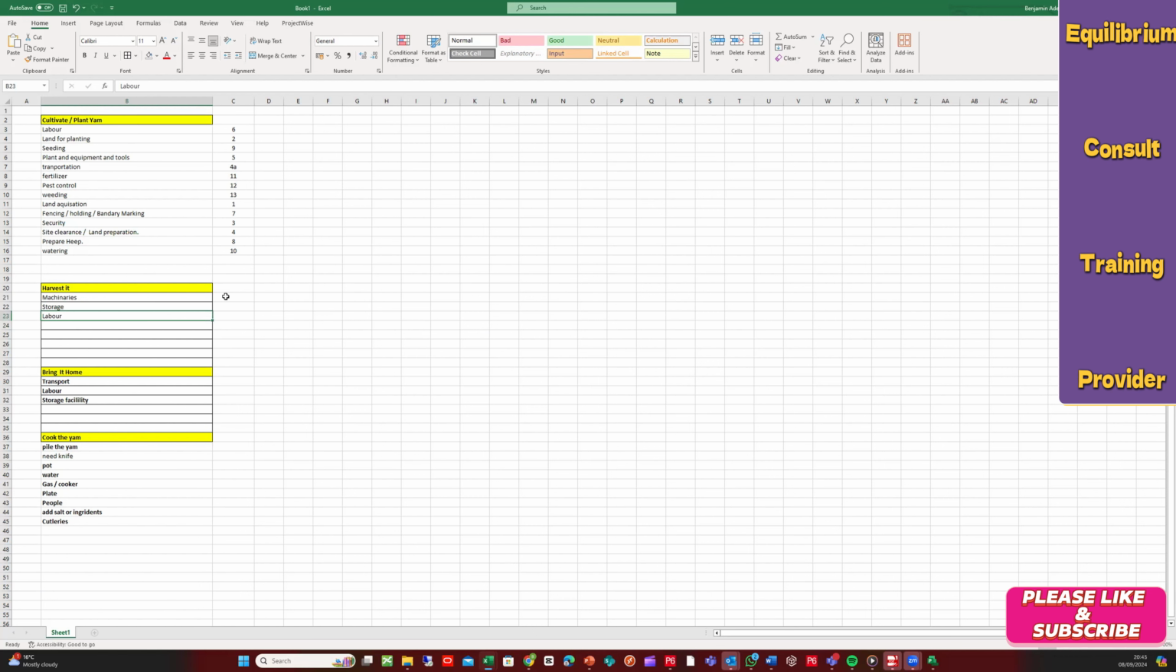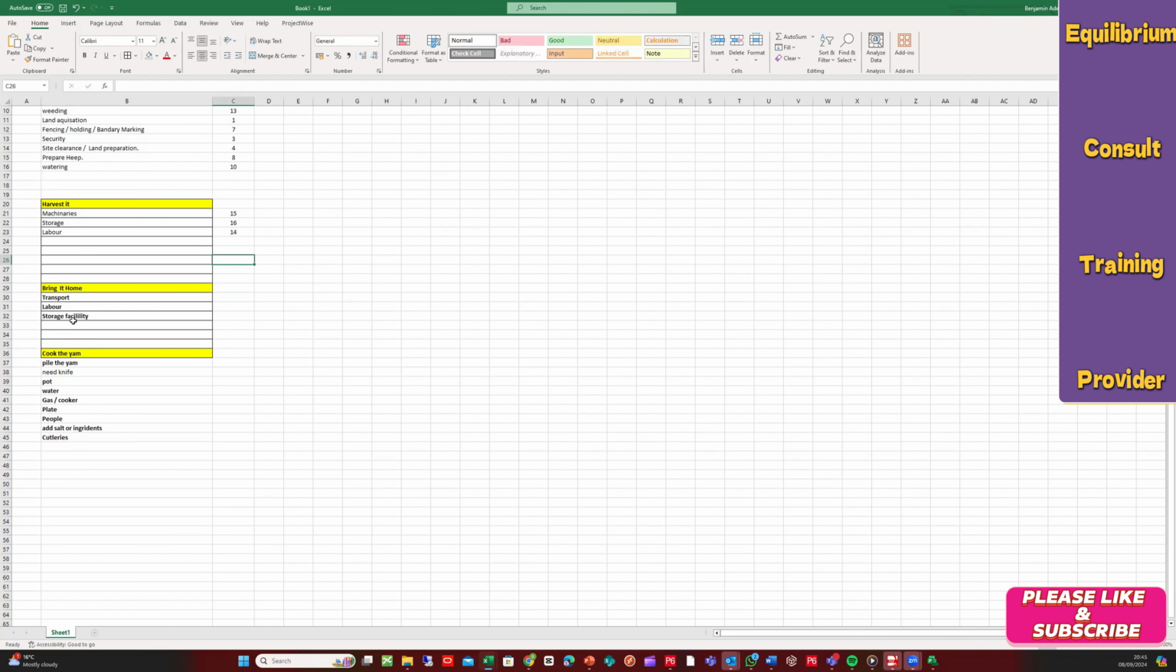So we are following, sir. We need labor, which is number 4. We need machineries, if you need equipment to do this, and then we need storage to bring it home. When you get home, you store it. Don't let me break it too much. And when you harvest it and want to bring it home, you need transportation, I believe. You need labor as well. And you need storage facilities.